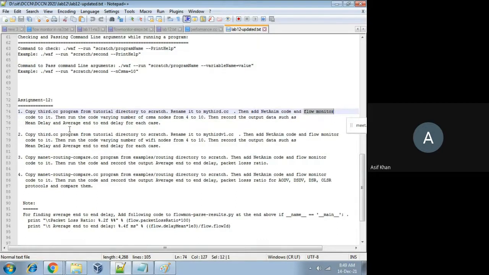Flow monitor, and then run the code varying the number of CSMA nodes from 4 to 10, and then record the output data such as mean delay, average end-to-end delay for each case. Okay, mean delay, average end-to-end delay you have to record.